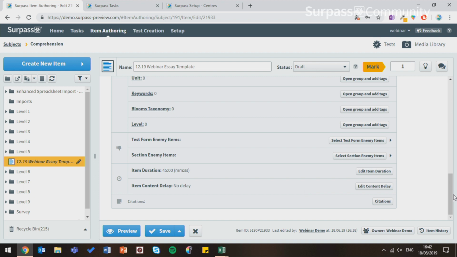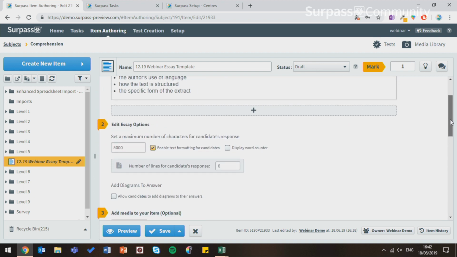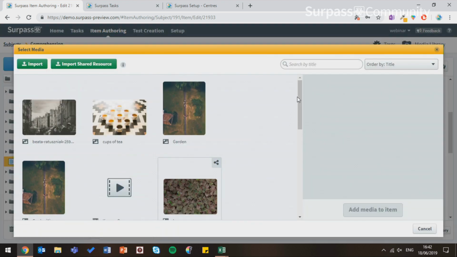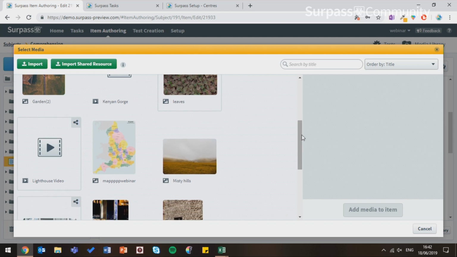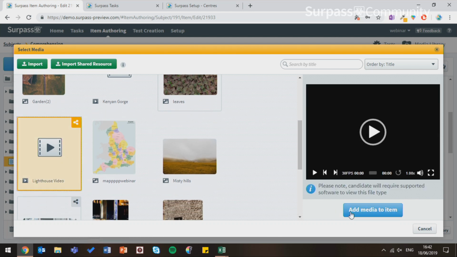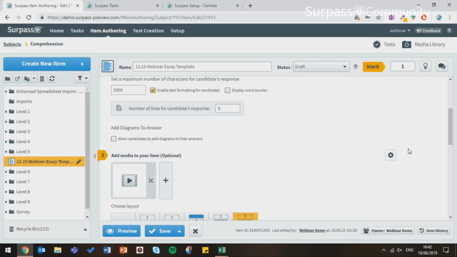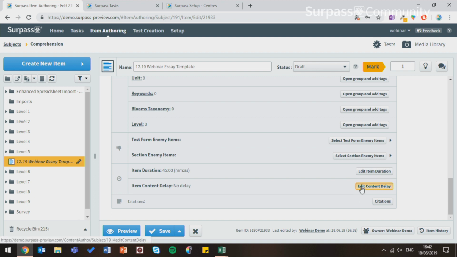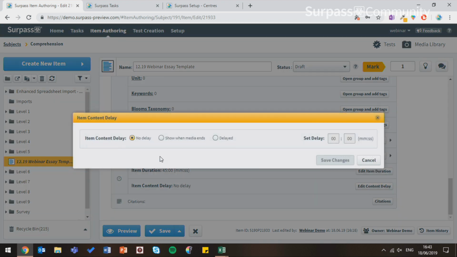So let's, in fact, to demo it, let's add a video to this question. Let's see what we've got. A lighthouse video, lovely. Right. So if we add this video of a lighthouse to our item, and then we go down to item content delay and edit it. We've got a few options in here.